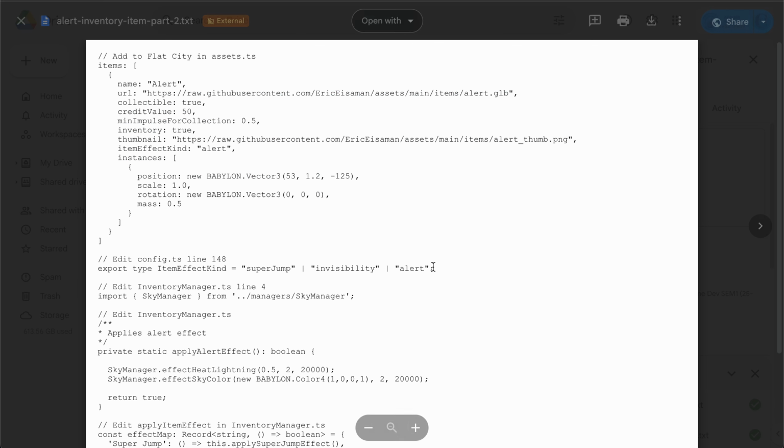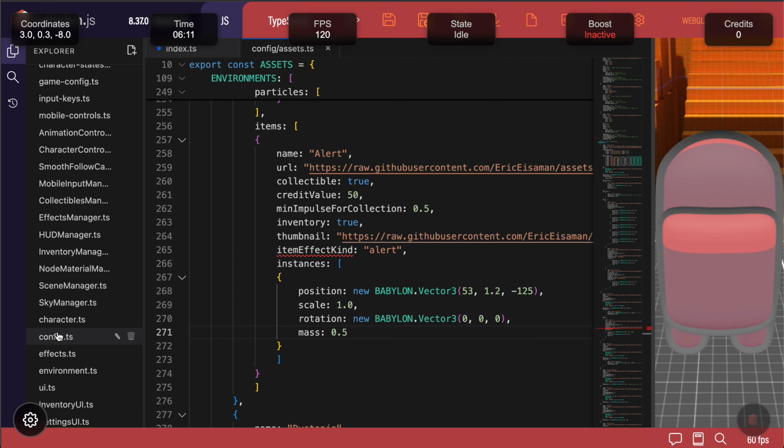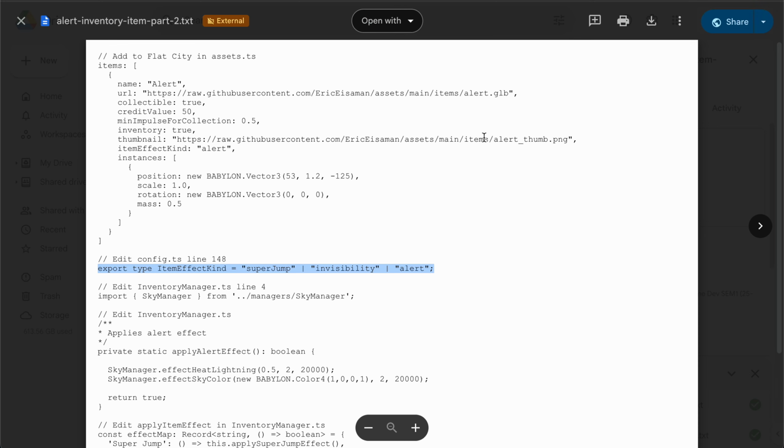Over here, we're going to go to the config file, and we're going to edit this one line, line 148 of the config file. So let's go to the config file over here. We can search for that and go to 148. And we are going to replace the existing line with that line, which adds the alert as an acceptable kind of effect. And we'll get more into that in later presentations, but we're going to move on now.